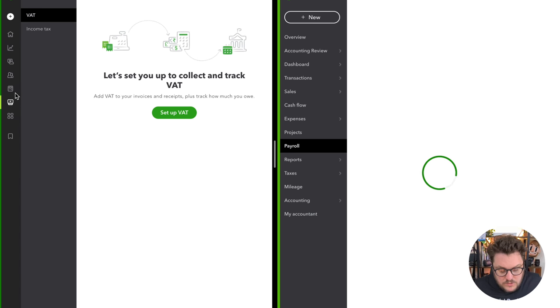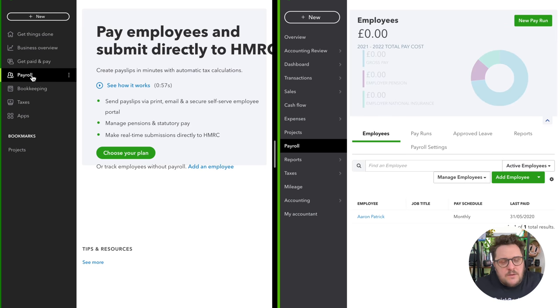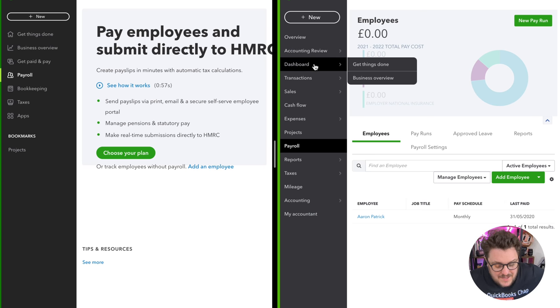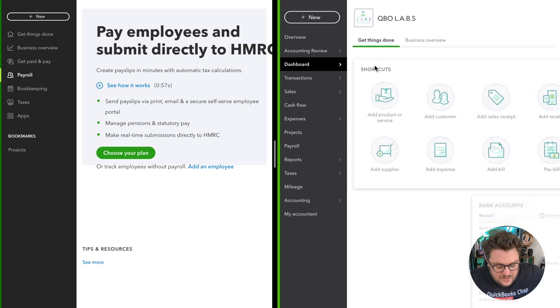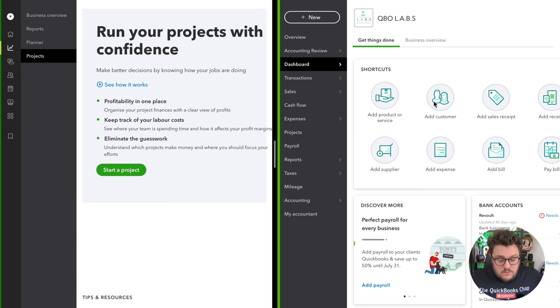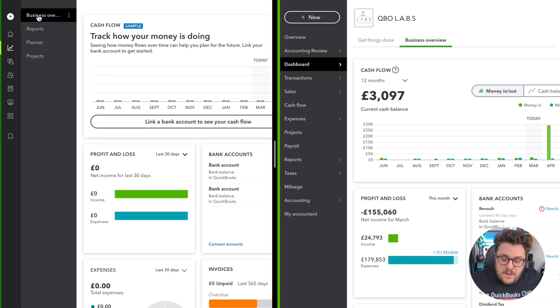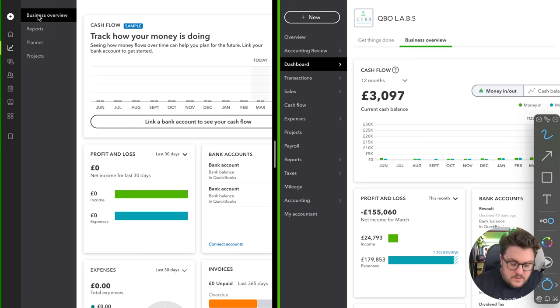Payroll is going to be the same as what I could imagine. They're in the same place. But the rest of them get a little bit more interesting. I'm now trying to find my dashboard area, Get Things Done. Well, now Get Things Done has its own separate area, which I'm not sure why. Then Business Overview, which was our business overview screen, doesn't just give me a business overview, but that's where we're going to find reports, planner, and projects.